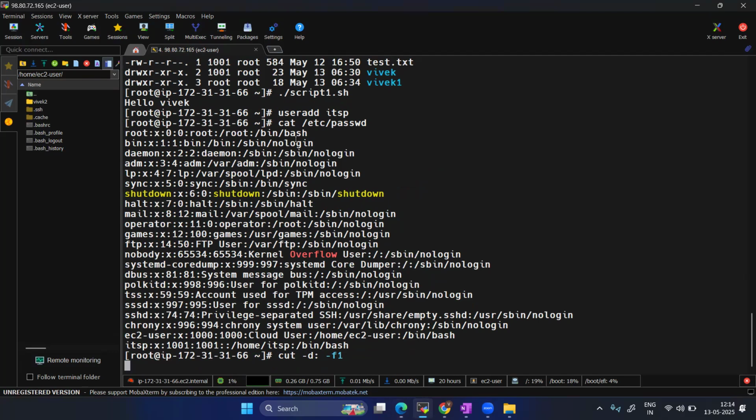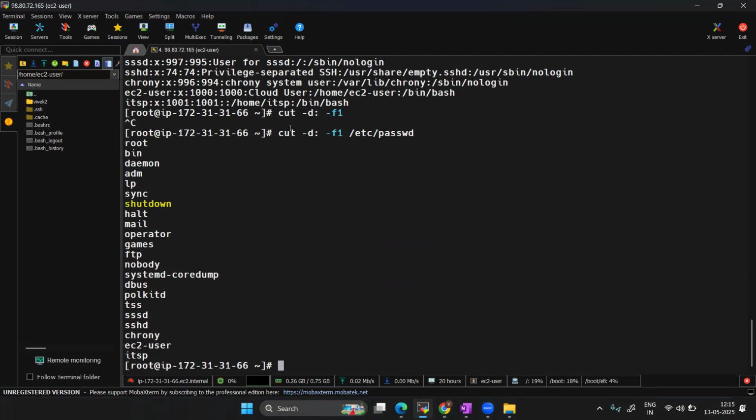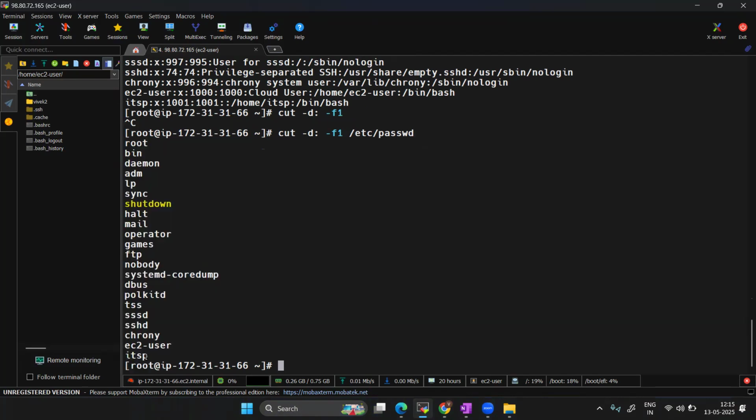Just giving the directory, slash etc slash passwd. Now we are getting the ITSP. Here you can see lots of users are there. I just need to show the ITSP users.